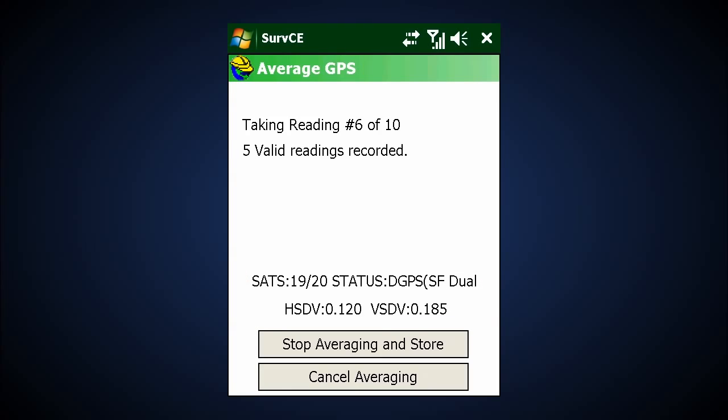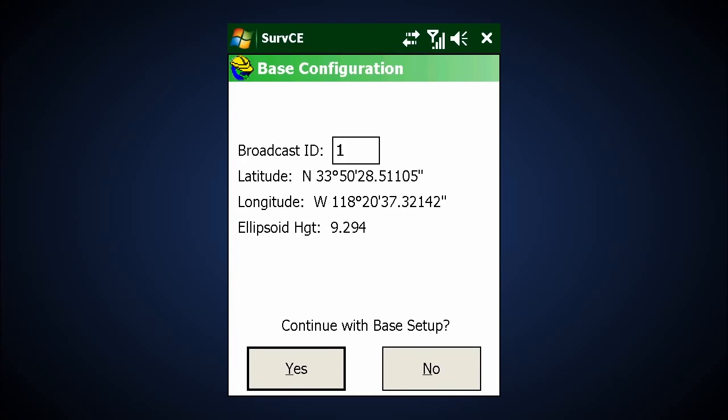If you reach a solution type that you are satisfied with before your receiver records the required number of satellite views, or the allotted amount of time has passed, you can select the Stop Averaging and Store button to manually store your position based on the readings that it has calculated so far. If you are not satisfied with the way NavCom SurvCE is calculating your position, you can select Cancel Averaging to redo the process.